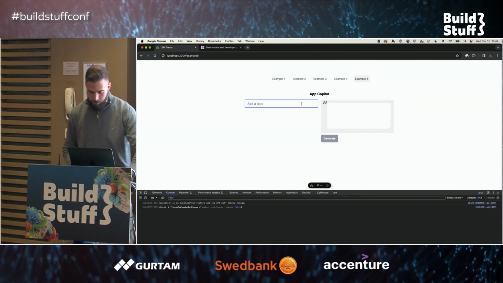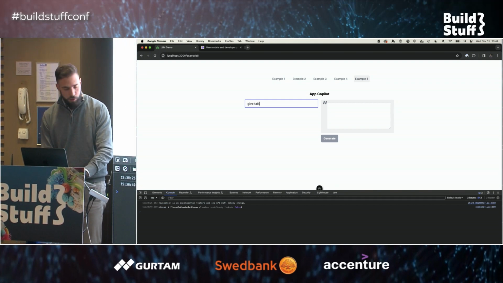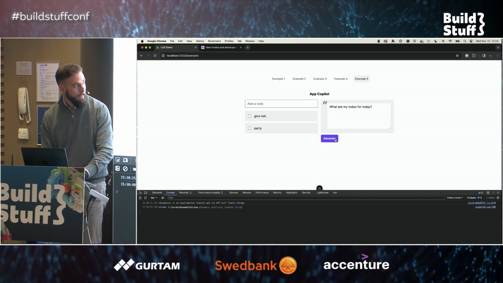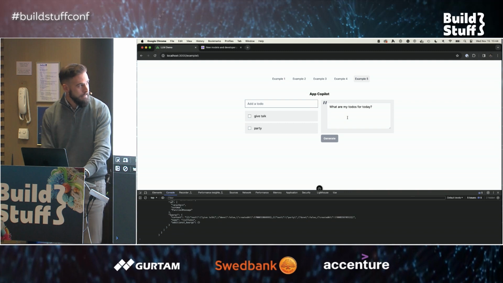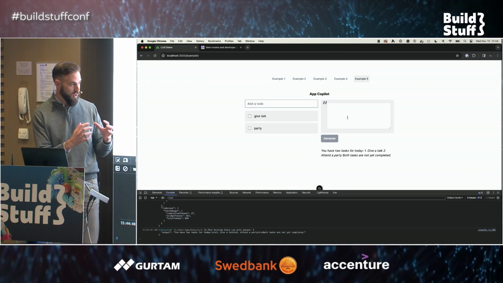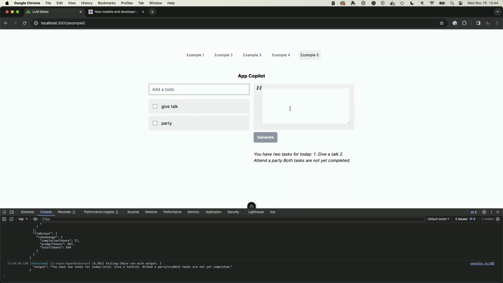All right, I can just create a few tasks. Give talk, party. That's my talks, and then I can ask it what are my to-dos for today. And here in the browser console, you can see it's doing some steps in between. And then it says you have 2 tasks for today, give a talk, and then party.